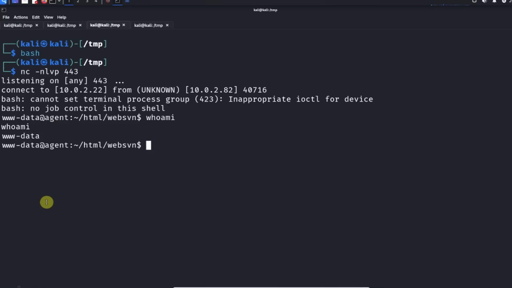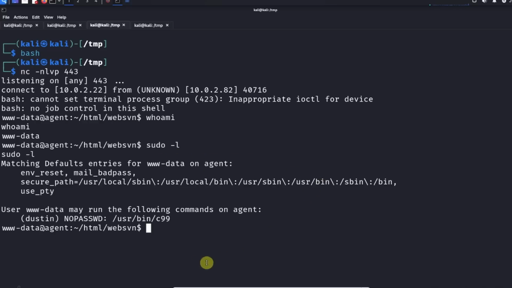Okay, everybody, now we have to figure out how to escalate our privileges on the system. The first thing I like to do when we break into any server is give this command right here, sudo -l, to find out if our current user has any sudo permissions on the system. We see that this user, www-data, may run the following commands on agent, which is this box, as the dustin user with no password: they can run /usr/bin/c99. So what is this c99 binary that we have sudo permissions with? Let's learn a little bit more about this.